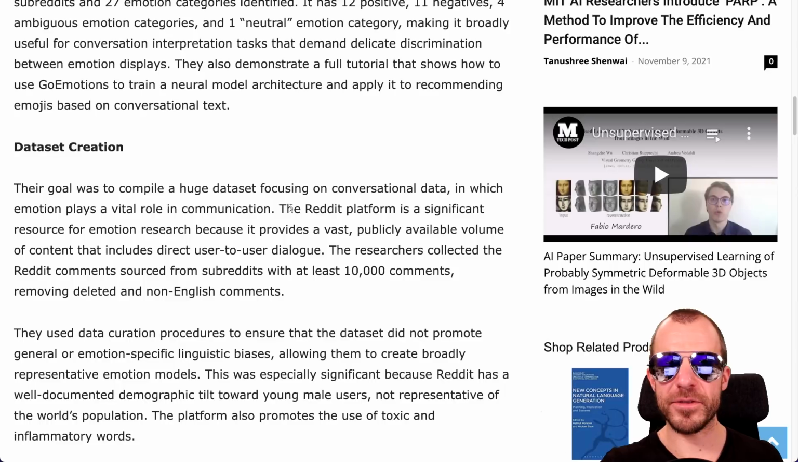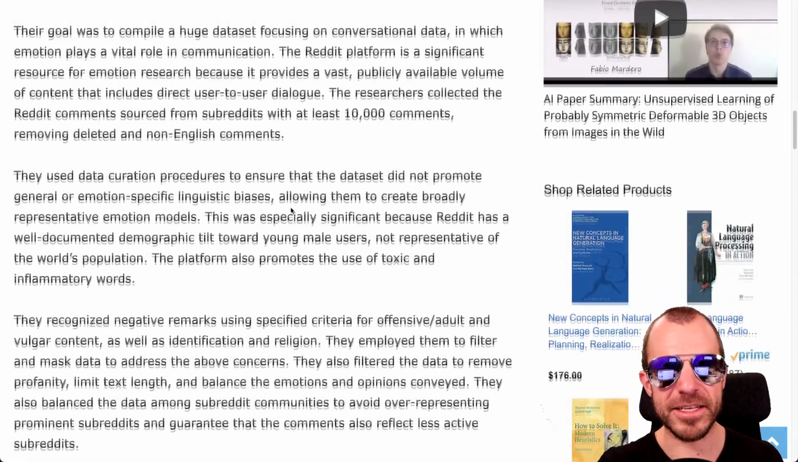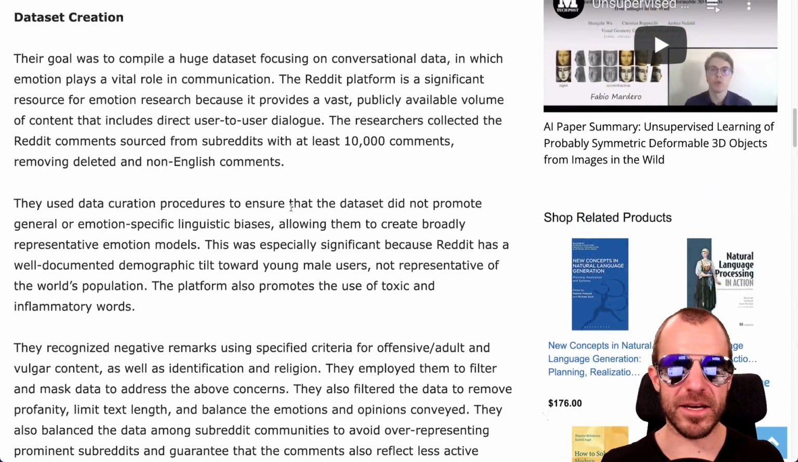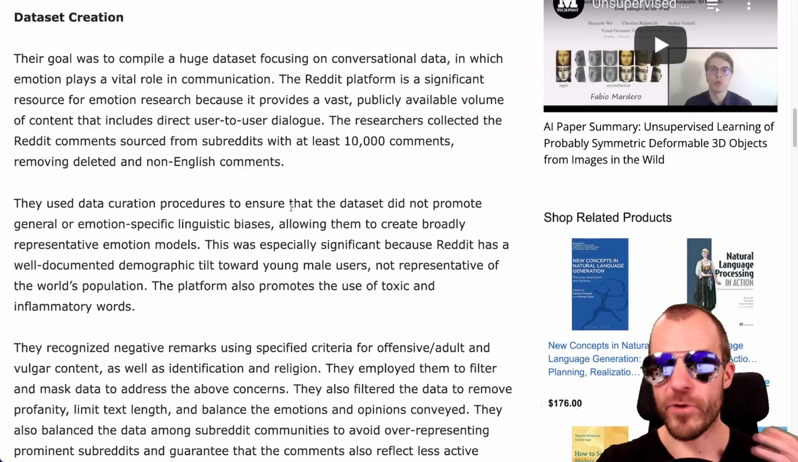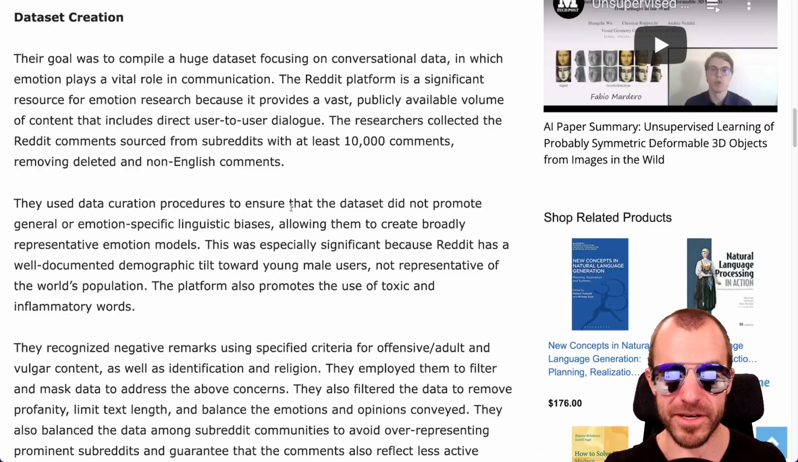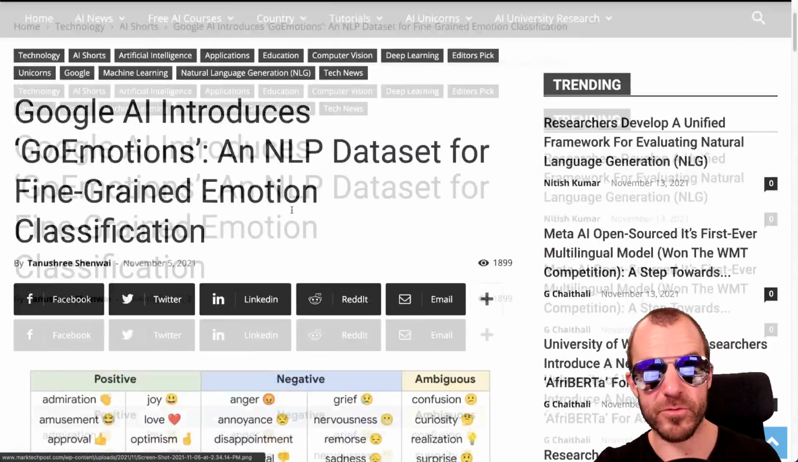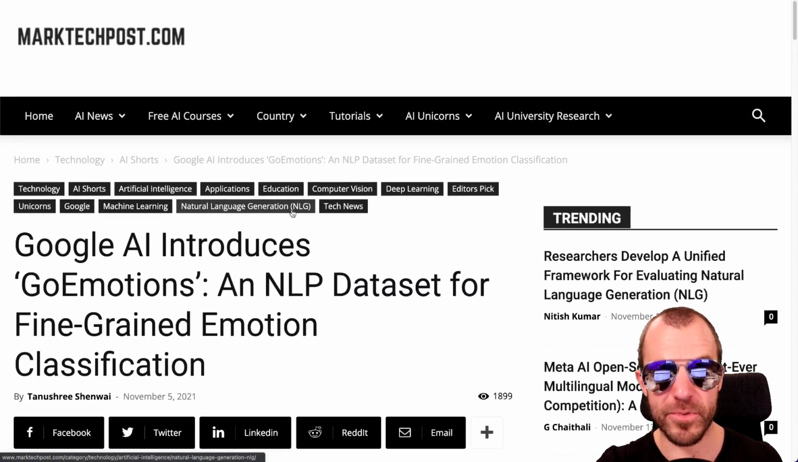I was right. So the dataset creation process detailed here is detailing how they went about it, how they went about balancing the data, paying attention to the fact that Reddit isn't exactly a good replica of the entire world, and so on. If you're interested, you can give this article a read. You can also look at the paper that goes along with the dataset, and you can use the dataset if you want to try out your hand at emotion detection.